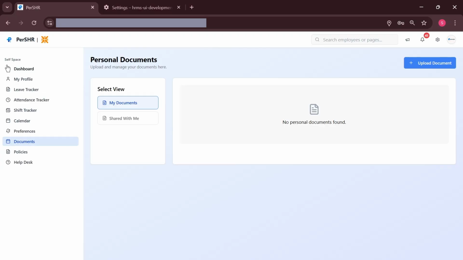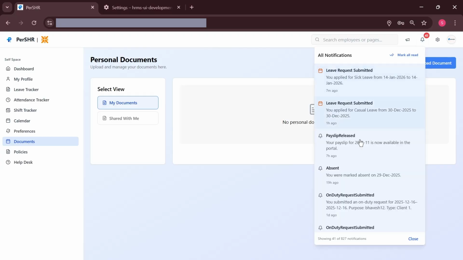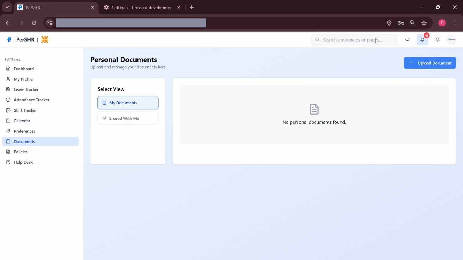So this is all about the self space, or the features that you have in the employee panel. Here is the icon for checking the notifications and the details. You can go to the notifications and get all the details here.